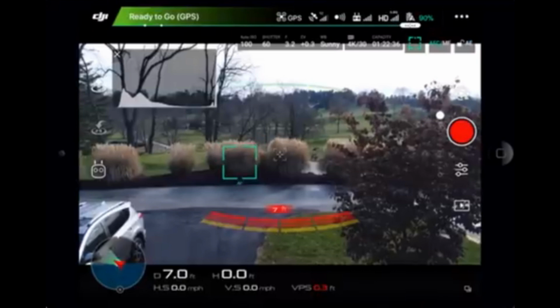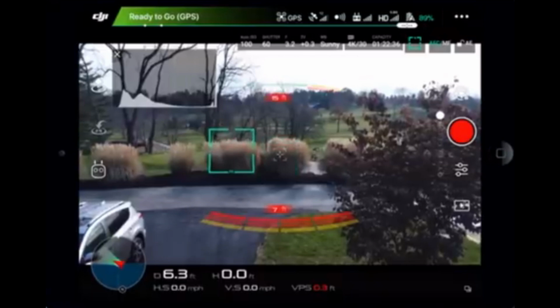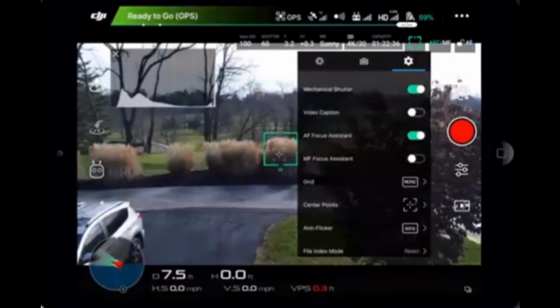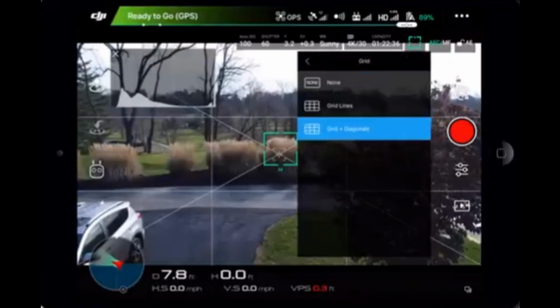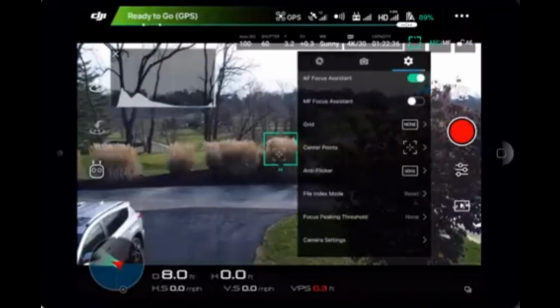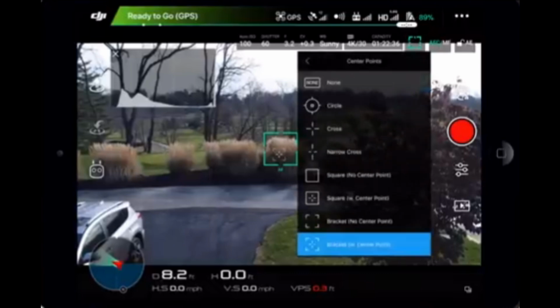Essentially, what you would do when these are turned on is you would tap on the screen to autofocus, or you'd slide on the screen to actually set your manual focus, and it would blow the image up to help you fine-tune your focus. Moving on to grid, this will add grid lines to our screen to aid you in lining up your shot. Center points does essentially the same thing, although rather than adding lines, it adds a center marker on your screen.